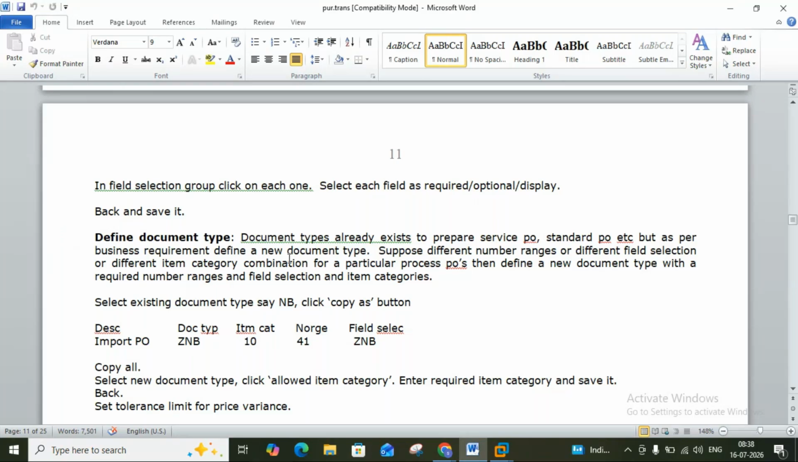But as per the business requirement, define a new document type. Suppose we want a different number range, like three series we have configured already, right? Three series. The two 10-digit numbers. Or different field selection, or different item category combination for a particular process PO. Then define a new document type with the required number range, field selection and item categories.